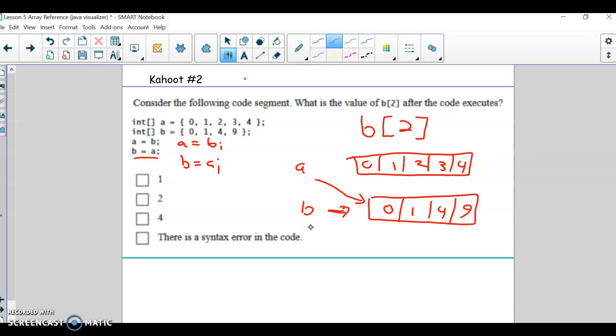And so now if I do B of 2 or A of 2, they're really pointing to the same thing. So B of 2 at this point would be 0, 1, 2. That would be the 4. This is going to print out a 4. Sorry if that one was hard to see. The rest should be okay.